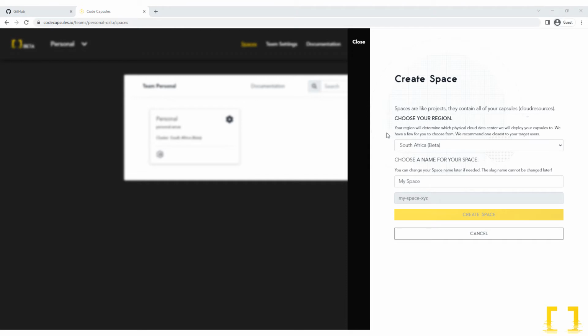Now choose your region, which determines which physical cloud data center your capsules will be deployed to. You want to select a region which is closest to your target users. So just click on the drop down here to select the region. There's only one region available for me, so I'm going to select it. Next, you need to give your space a name. I'm going to call this space Flask, as it is going to have my Flask app, but you are free to call it anything. You can always change this name later, but the slug cannot be changed. Then click on Create Space to create the space.